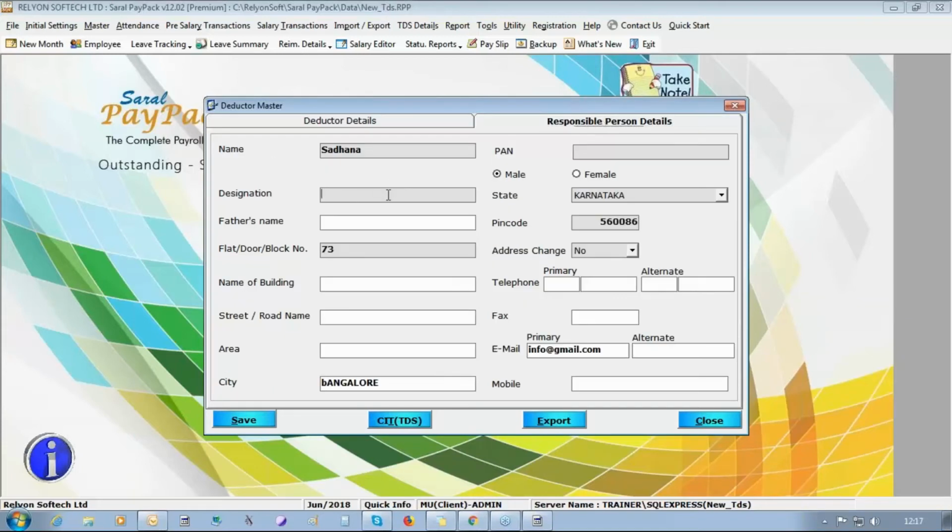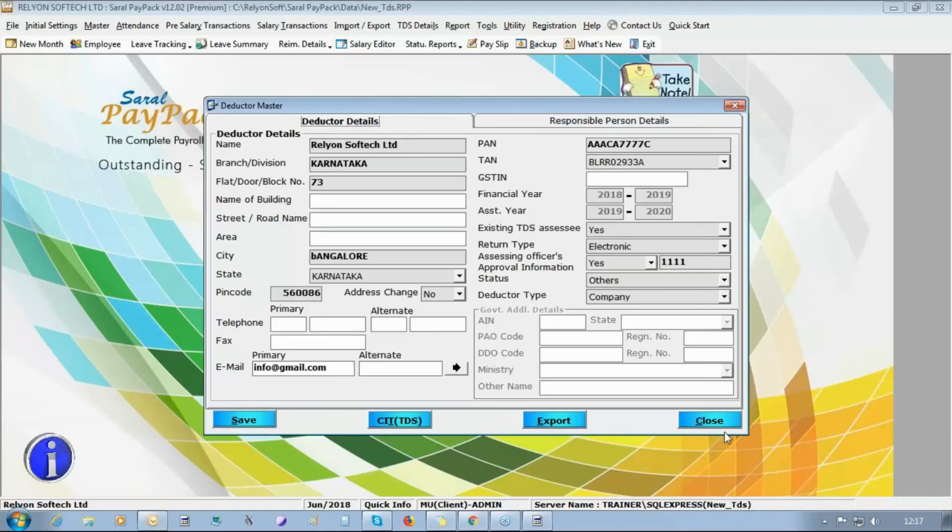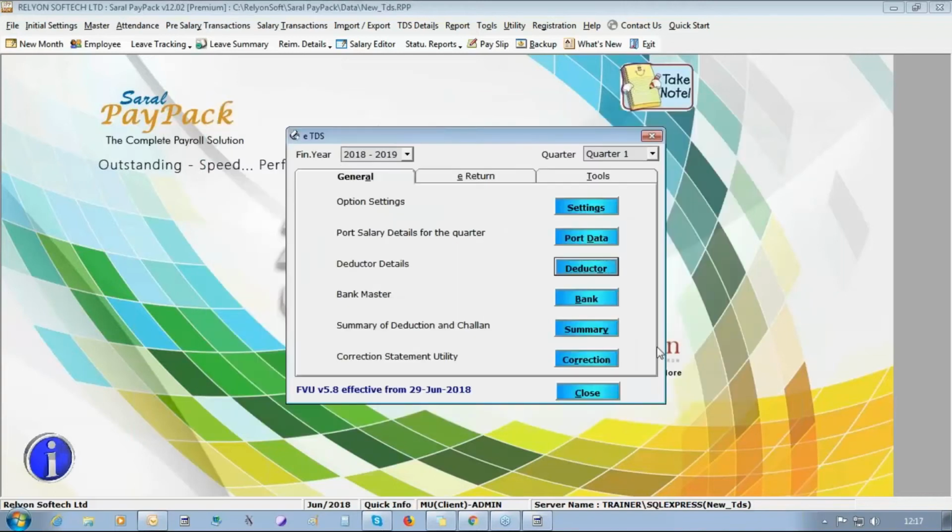Here the responsible details need to be entered. Responsible person PAN also needs to be entered. Okay, mobile number mandatory, and click on save. So once my deductor details have been entered, next I'll go to my port data.